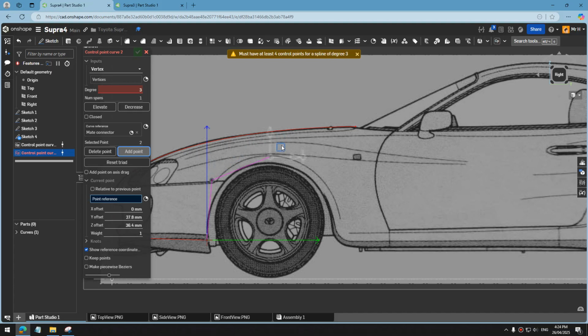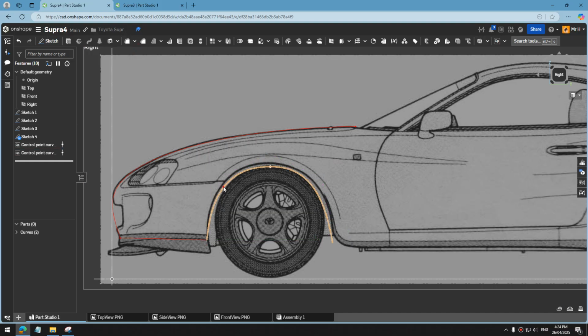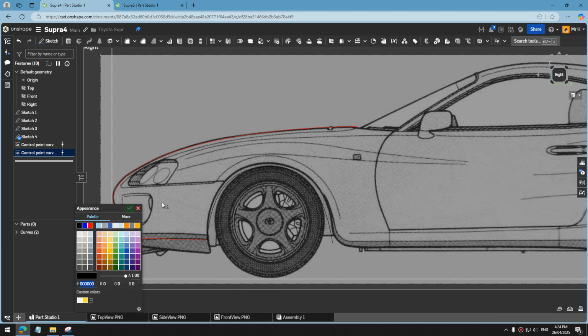When you make a curve, we want to use the least amount of curves possible. If there's less points, it's more smooth. Then we're going to add point. And then let's put the last point here. Alright, I'm gonna accept that, and let's make it red.